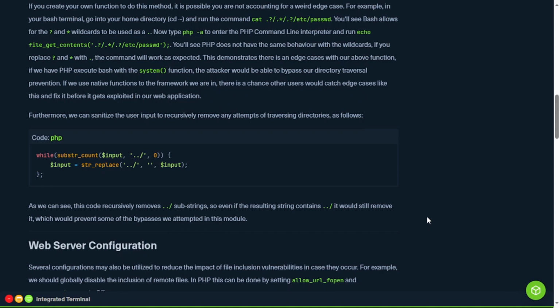For example, in your bash terminal, go to your home directory with cd / and run the command as follows: cat /etc/passwd, using a question mark and wildcards in the path. You'll see bash allows for the question mark and wildcards to be used as a substitute. Now run php -a to enter the PHP command line interpreter and run echo file_get_contents with that string. You'll see PHP does not have the same behavior with the wildcards.